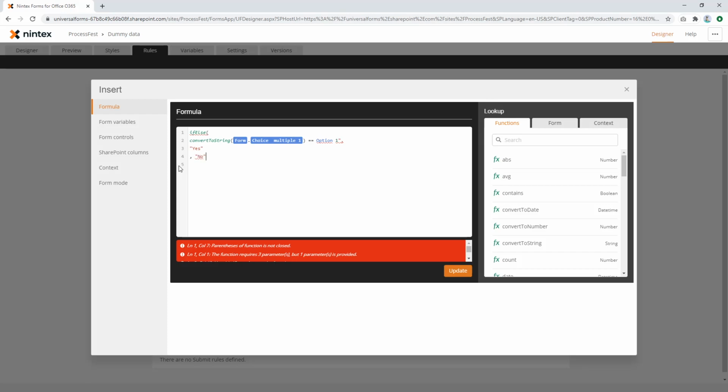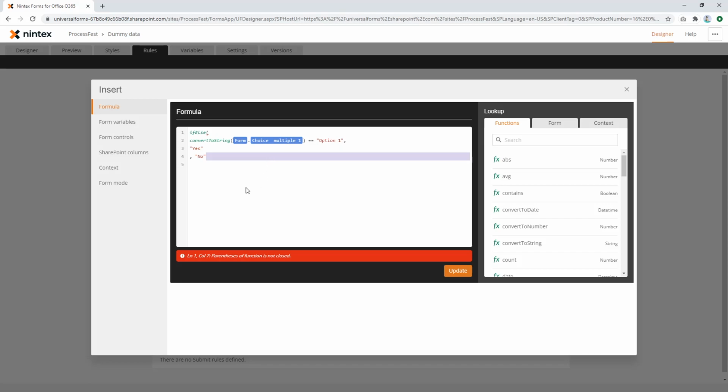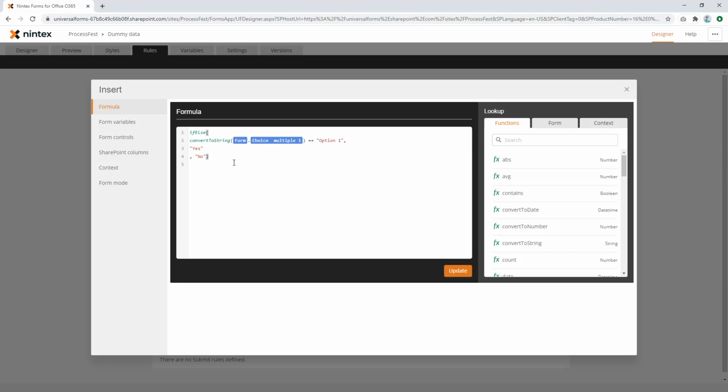And so this isn't really a Boolean response. This is just me coming up with something. So if else, oh, I haven't closed that bracket. Oops, I turned on insert, whoops. So go option 1. So we're going to close that bracket there. So what we're now saying is convert to string. The choice is multiple. Now, if choice multiple 1 equals option 1, then it's going to return yes. Otherwise, it's going to return no.